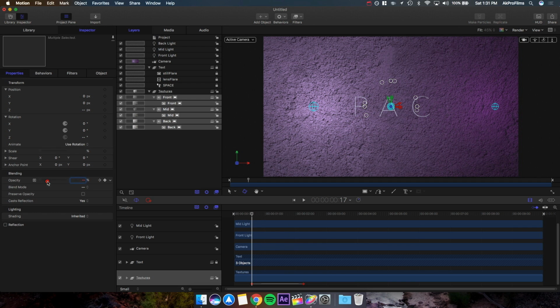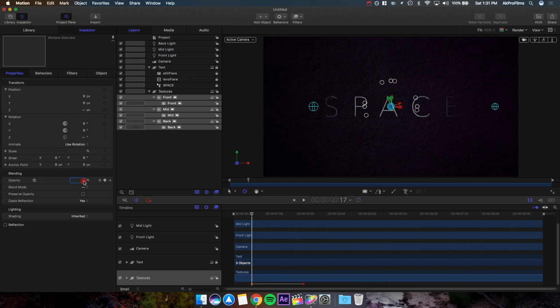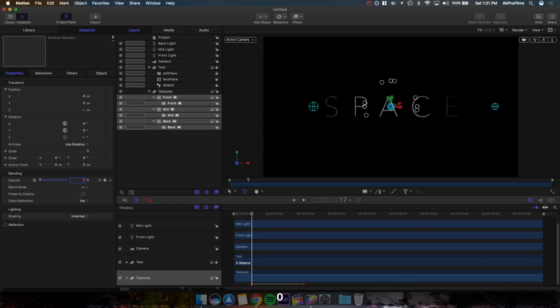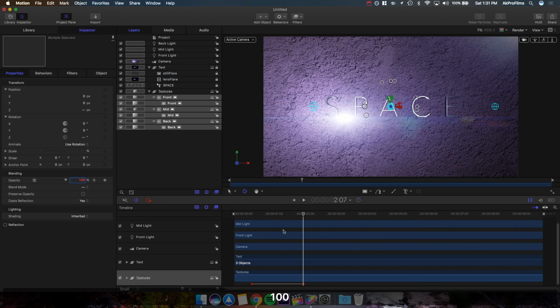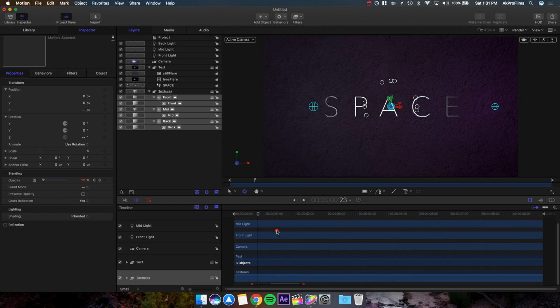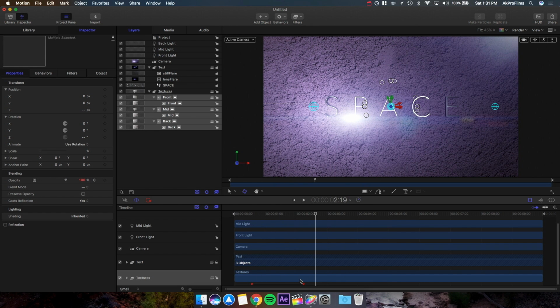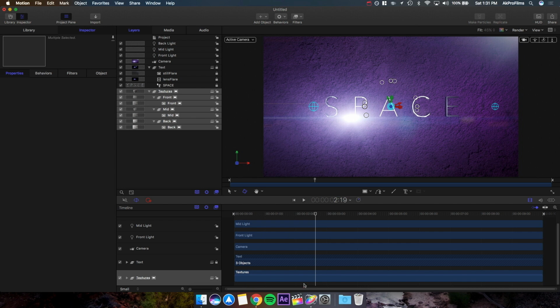So that should be 0. The first one should be 0, and the second one should be at 100. I don't know what happened there, so let's just erase these two keyframes right here. Press on the first and press on the second and press delete.